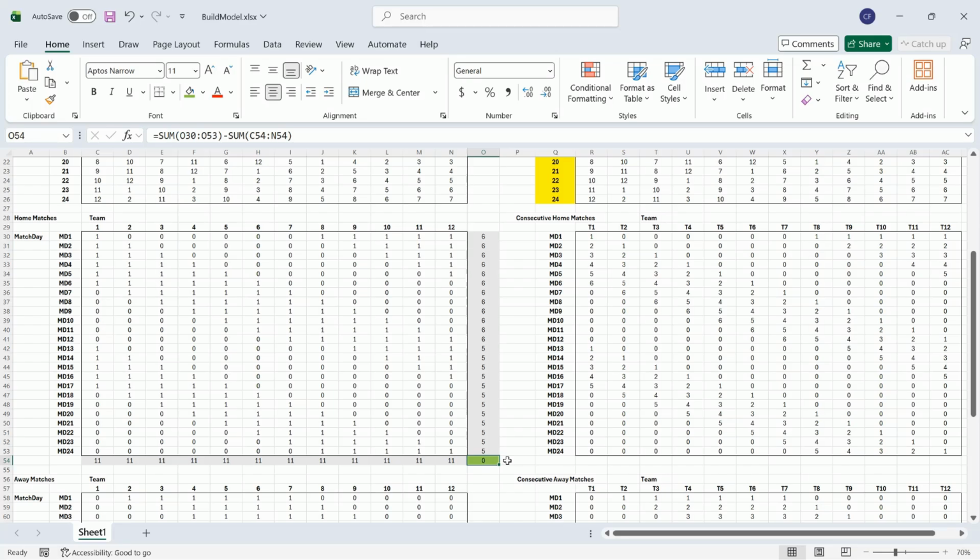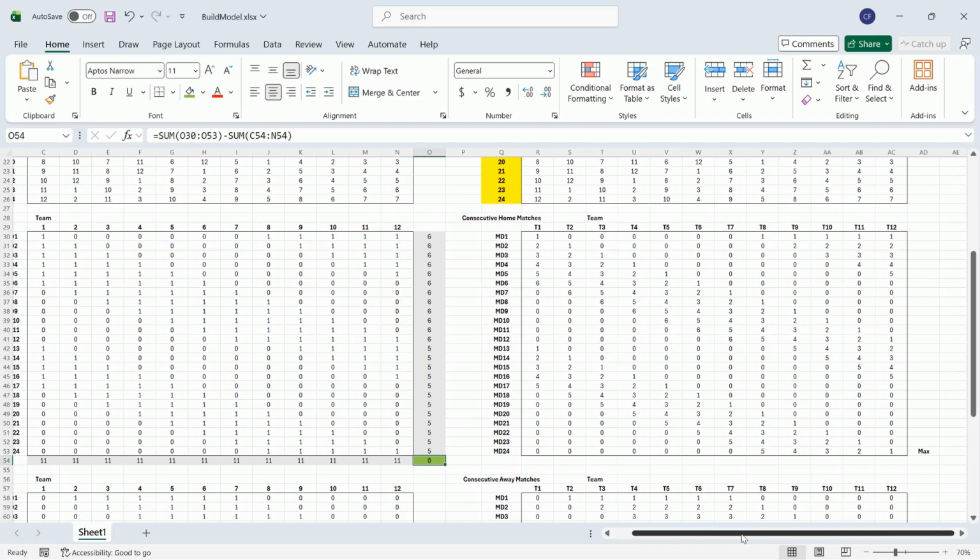I also want to limit the number of consecutive home matches and away matches. So I will scroll over.